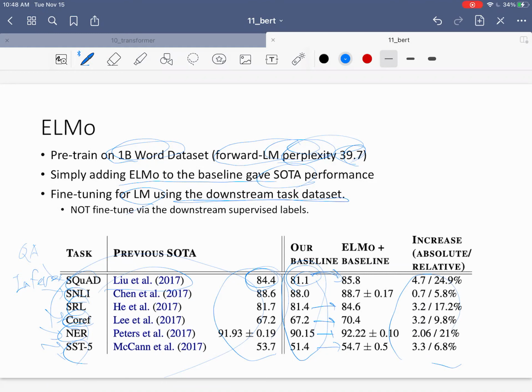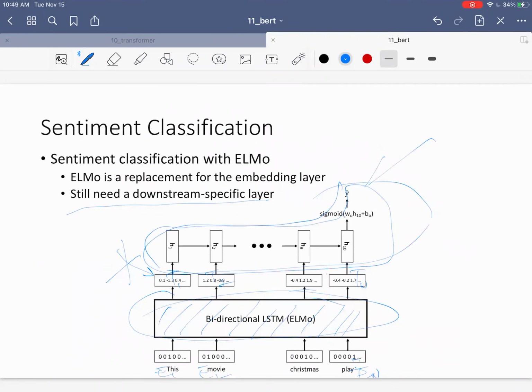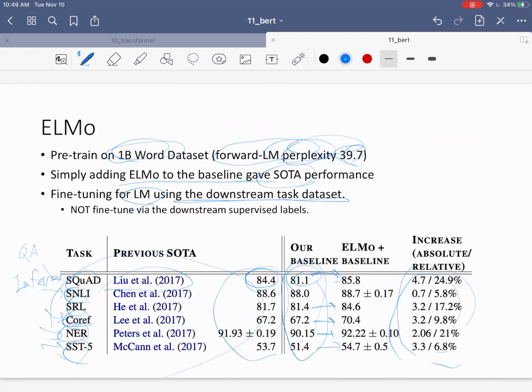So pretty interesting, because the upper layer didn't change at all. No architectural change at all on the downstream task specific models. The only thing that changed is the lookup table. Instead of the lookup table, ELMo is taking its place, and you can see the already pretty big increase in performance. So the idea really works. It means the contextualized word embedding idea really works.